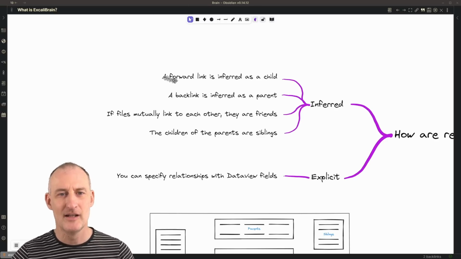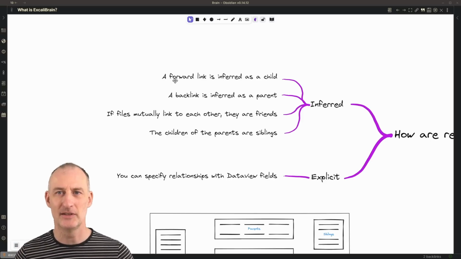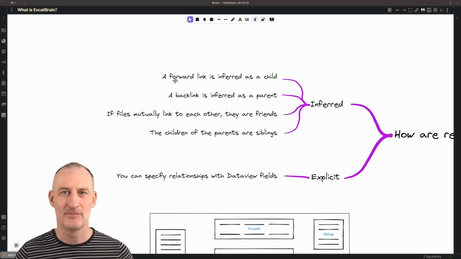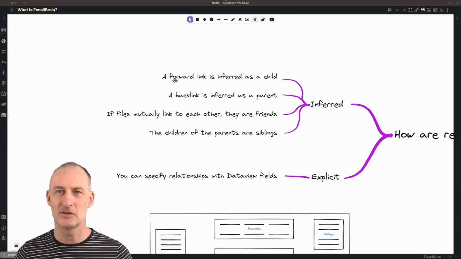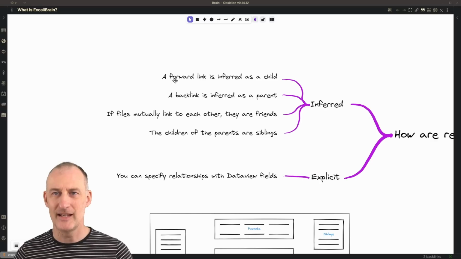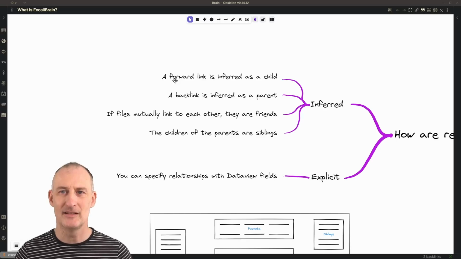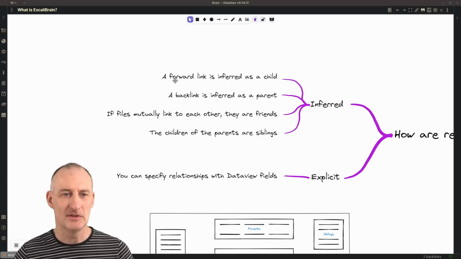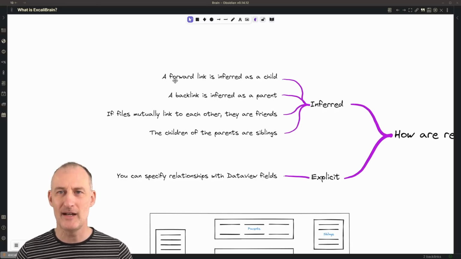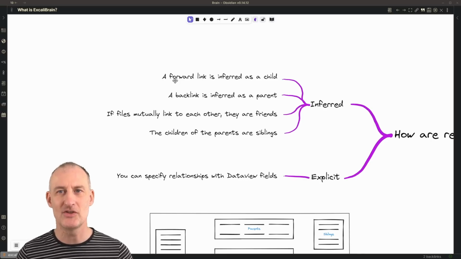So if you have a file and it has a forward link to another file, then I consider the file that has the forward link to the other one to be the parent and the linked file to be the child. If there's a backlink to a file, then I infer that the document that has the backlink to this document is the parent of the document. If I have 2 files that are mutually pointing at each other, then I consider the relationship to be lateral and I treat them as friends.